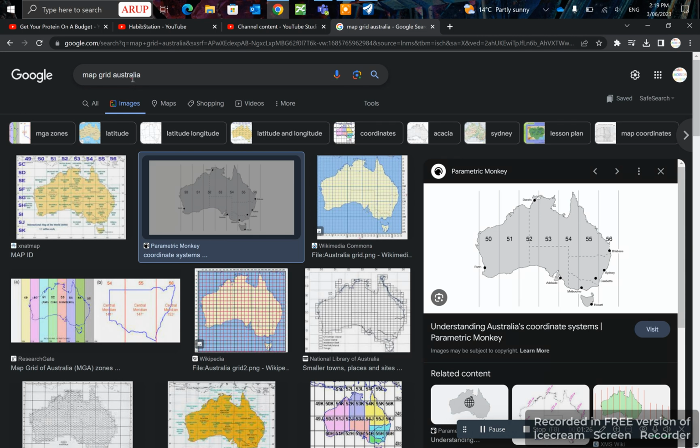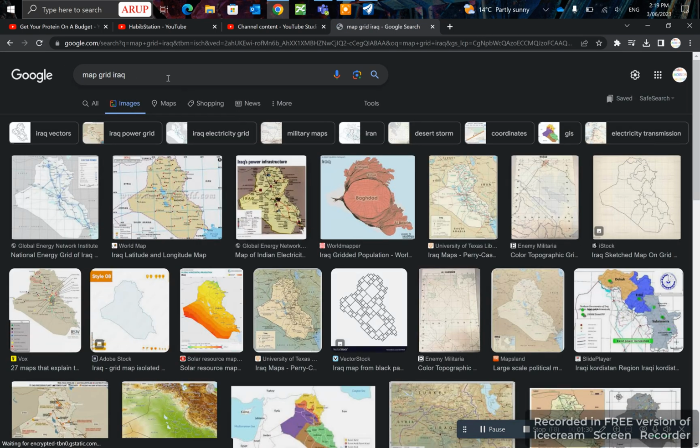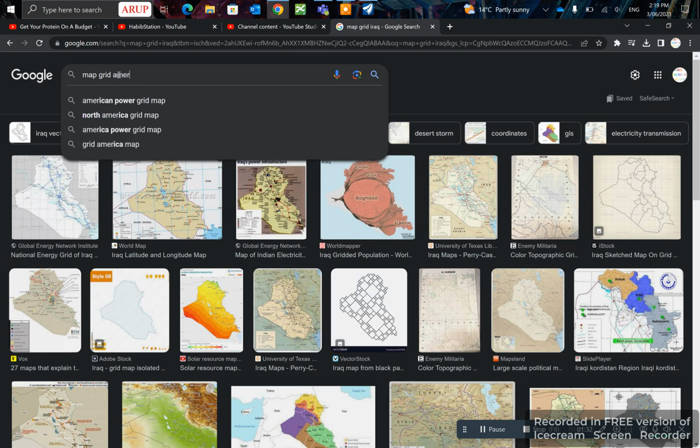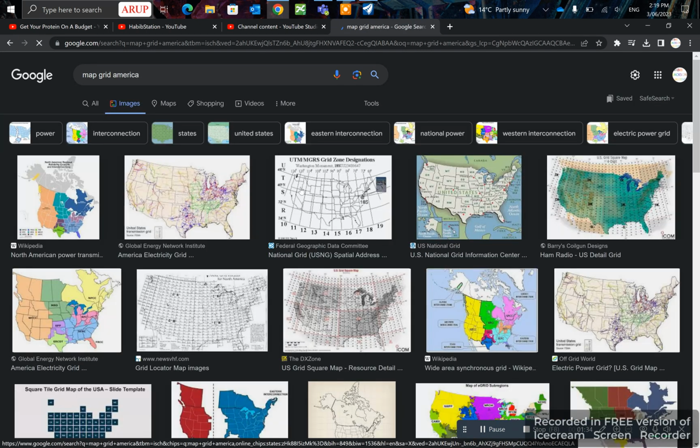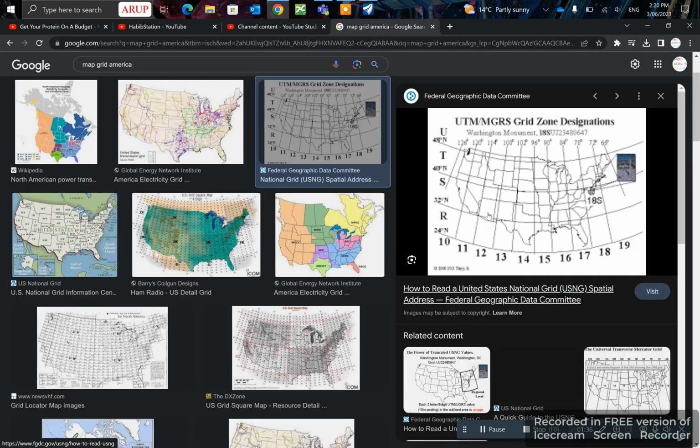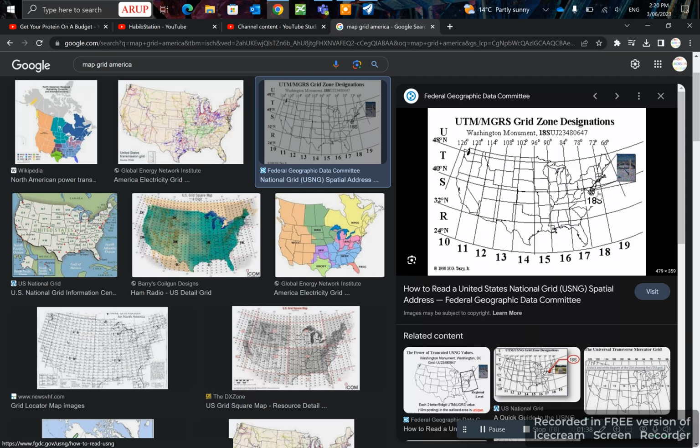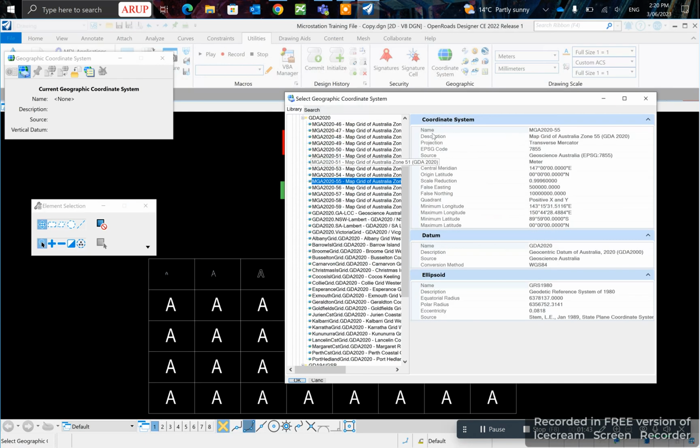Different country, let's say Map Grid Iraq. Doesn't show, does it? America. Yeah, you can see here 10, 11, 12, etc. So you find out how to pick it, and once you pick it, you just click OK.